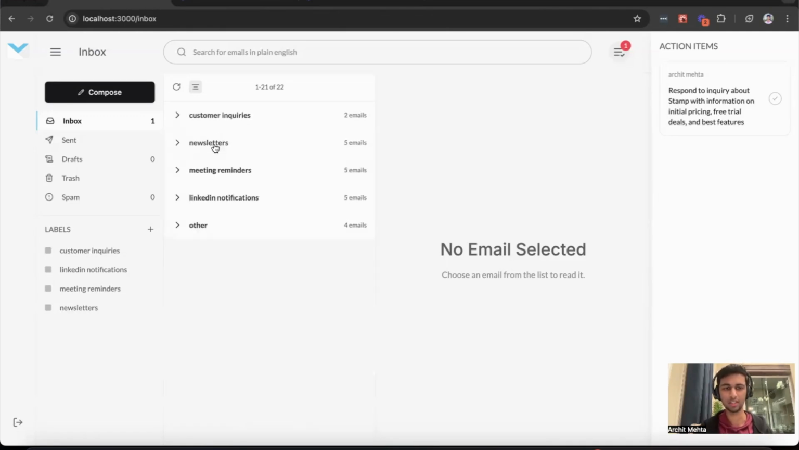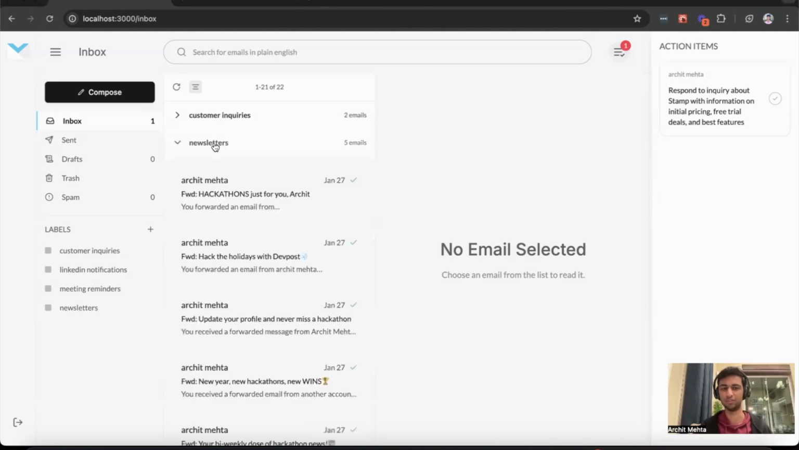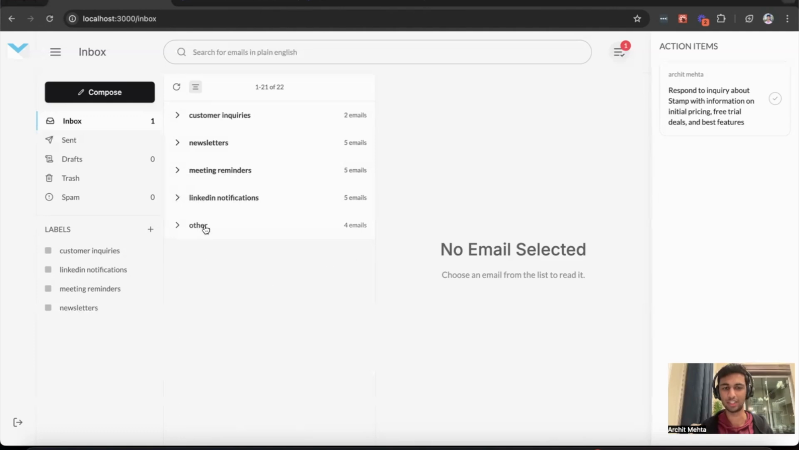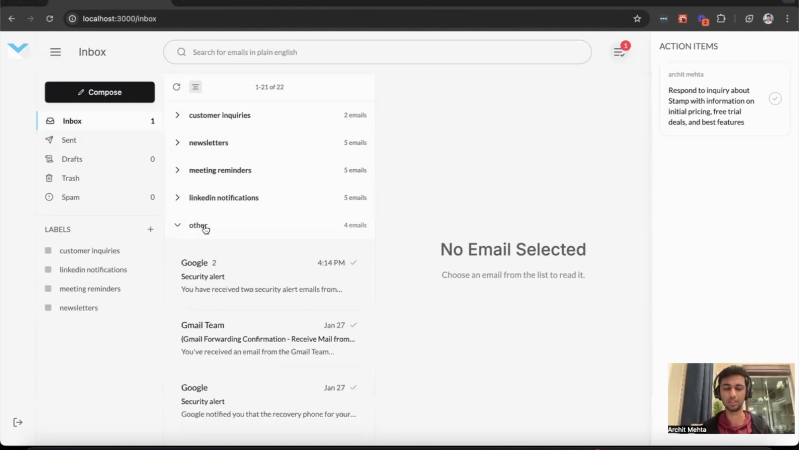If we expand some of these other categories, like newsletters, you'll see a bunch of hackathon newsletters. You'll see LinkedIn notifications. If I expand other, you'll see a bunch of Google security alerts, all things that would have cluttered up my inbox and taken away focus from the things that truly matter.